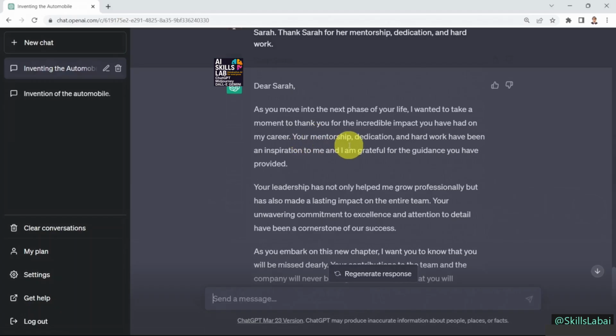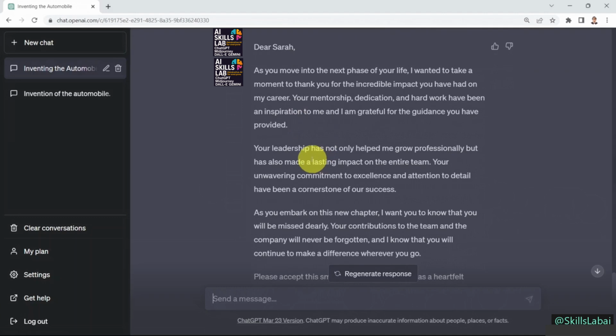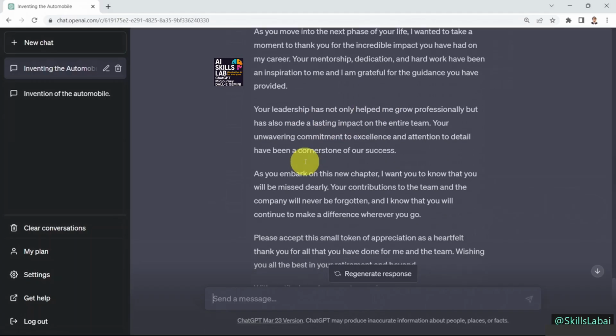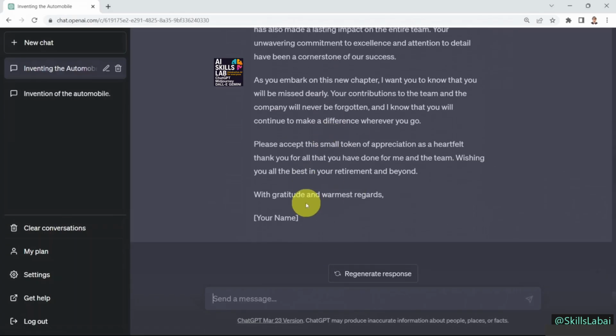Your mentorship, dedication, and hard work have been an inspiration to me, and I'm grateful for the guidance you have provided. Your leadership has not only helped me grow professionally, but has also made a lasting impact on the entire team. Your unwavering commitment to excellence and attention to detail have been a cornerstone of our success. Again, super powerful, really amazing gift card.